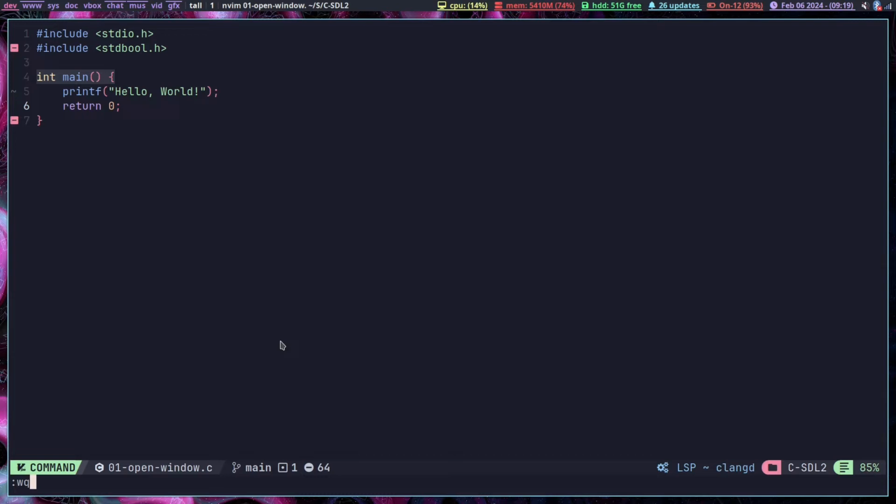We'll save that file. Make sure you save it, because if you're editing your file and you forget to save it and you go to compile, either you're going to be compiling old code or nothing at all for this file since we haven't saved it yet.